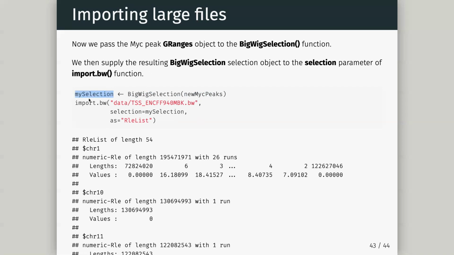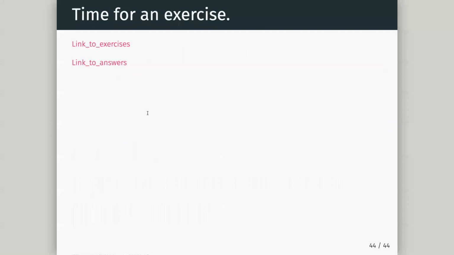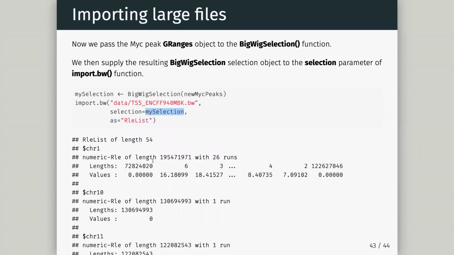Having created that, I can then do import.bw, give it the path to the bigWig. Again, I'm going to tell it it's an RLE list. But in this case, I'm actually going to say, just look at this region. And what it does is it imports our RLE list, but it doesn't change the coordinates here. I still have all these zeros. It just means I will only get scores over the regions where that GRanges is.